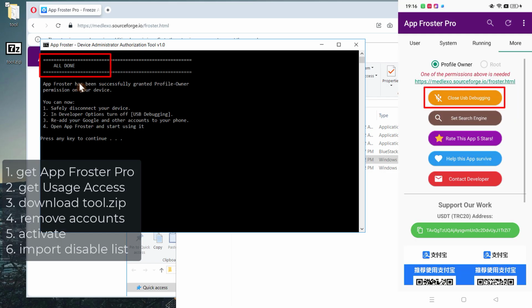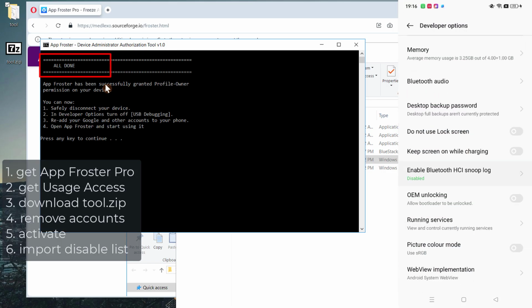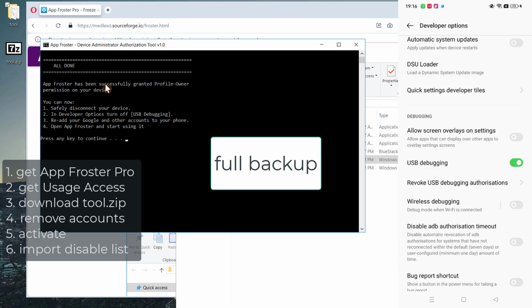We should close the USB debugging after we are done and make a full backup of your phone data before you try to disable anything.